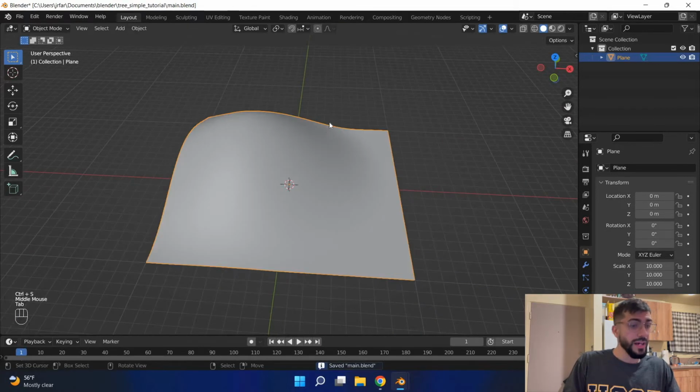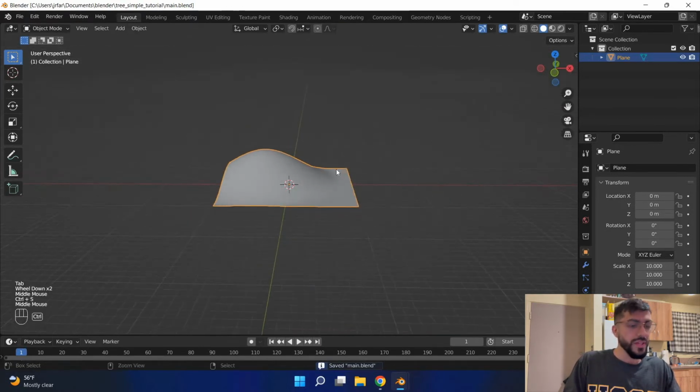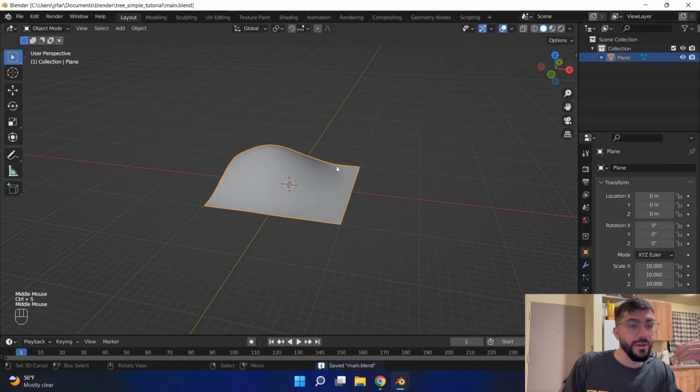And that's pretty much it. We're actually pretty much done with the hill already. So now before we do anything else, we're going to set up our camera.